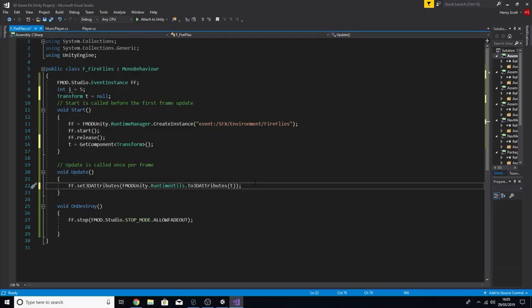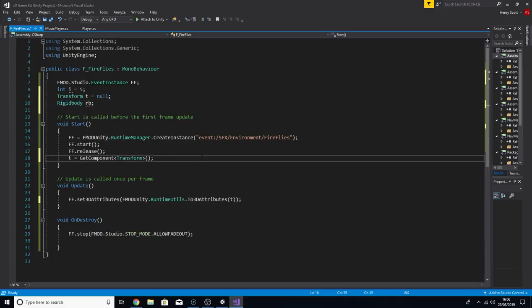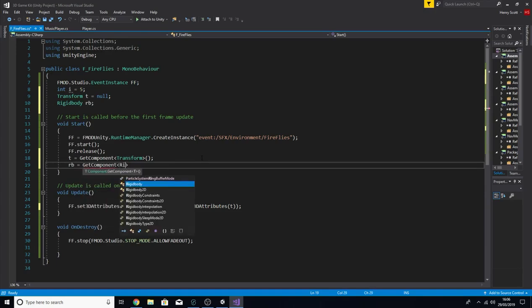So now we need to create a new variable to store a reference to a rigid body inside of it, just like we did for the transform component. So at the top of our script, we'll use the rigid body reference data type and call it RB. And in our start function, we'll write get component rigid body.